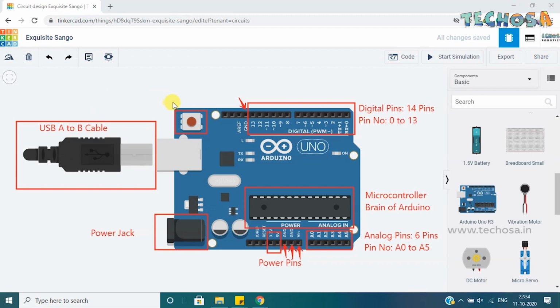Sometimes we may need to refresh Arduino, so we use this reset button. When we press the reset button, Arduino will start executing the program from the beginning but will not erase the program. So now we are familiarized with the Arduino board. Now let us begin our project.